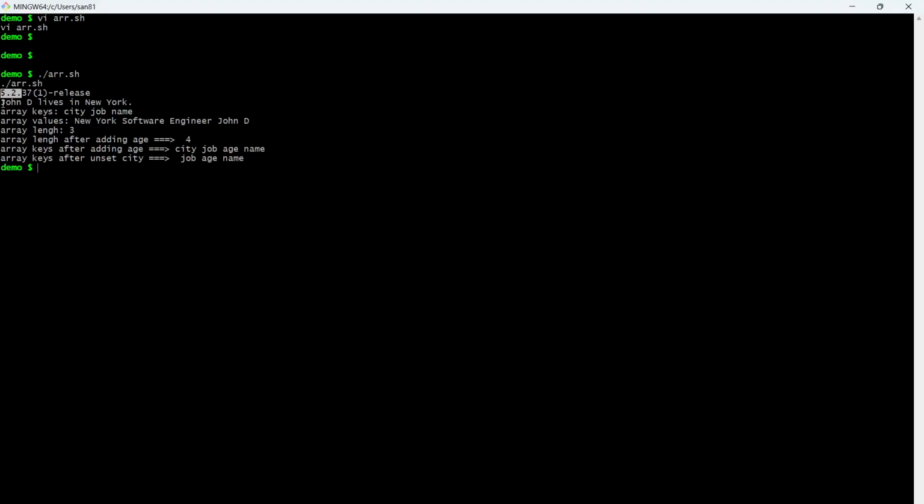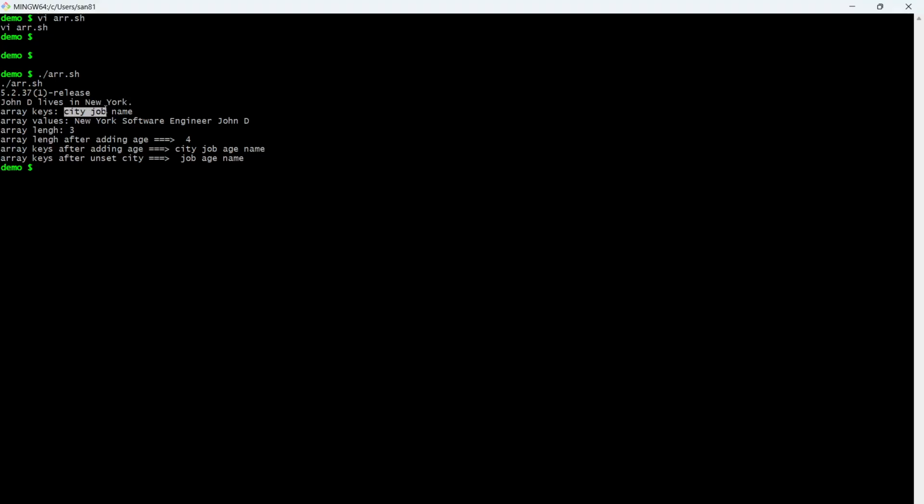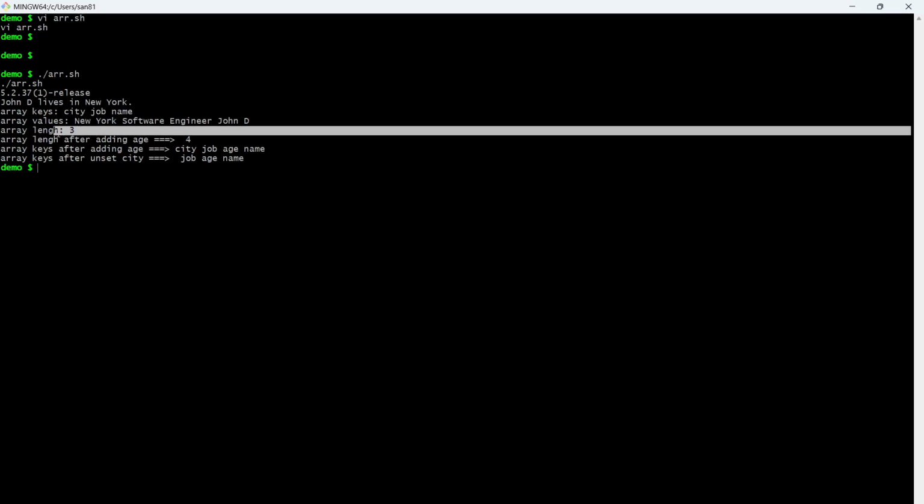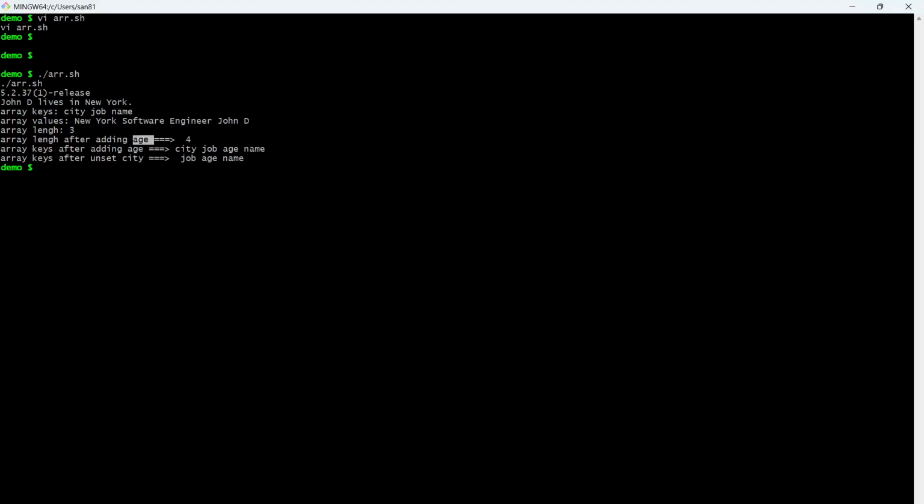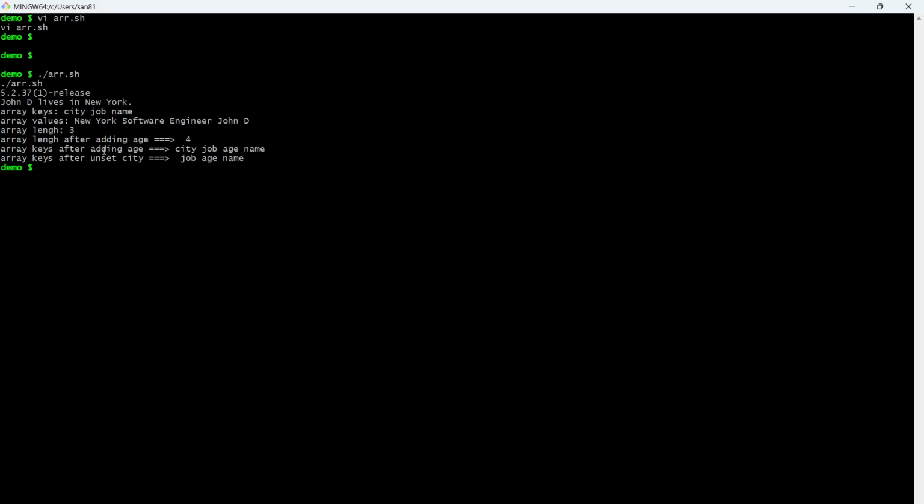You can see I print the array name, that is person. It is fetching John D and working in Newark, and all the keys and all the values are fetched. The array length at that time is 3. Then I added the age key, and the array size is increased to 4, and I printed the keys. And once I unset this one, the city is deleted. Okay, so this is all about associative arrays in bash.